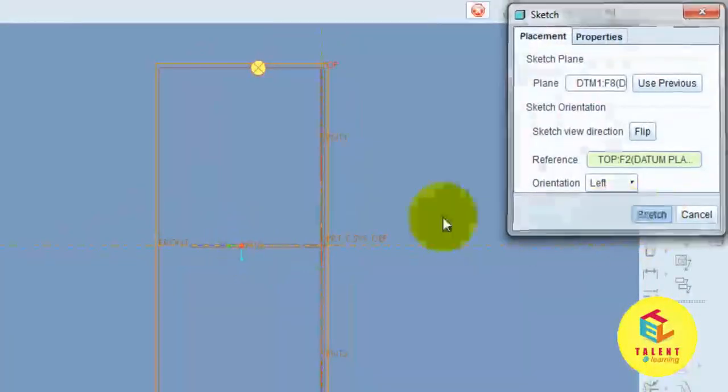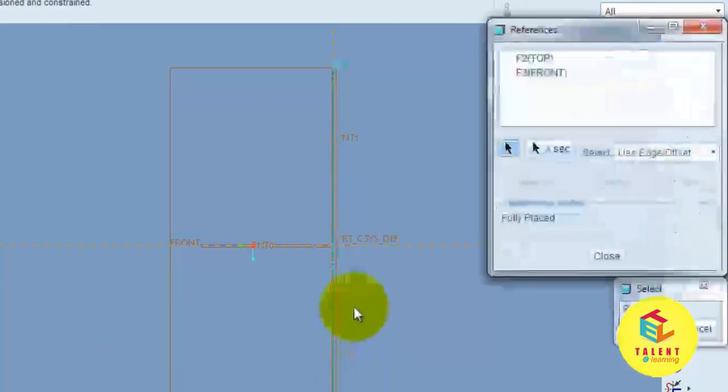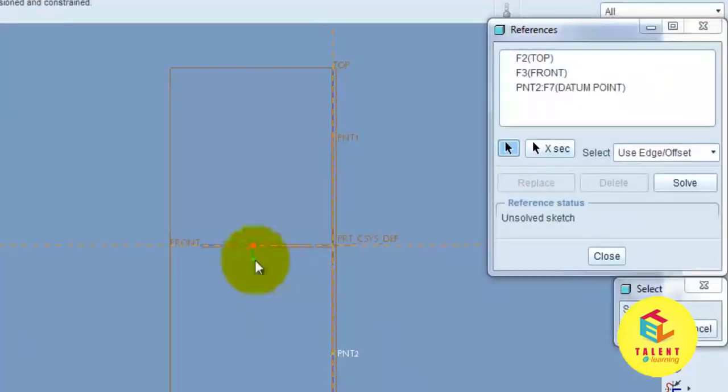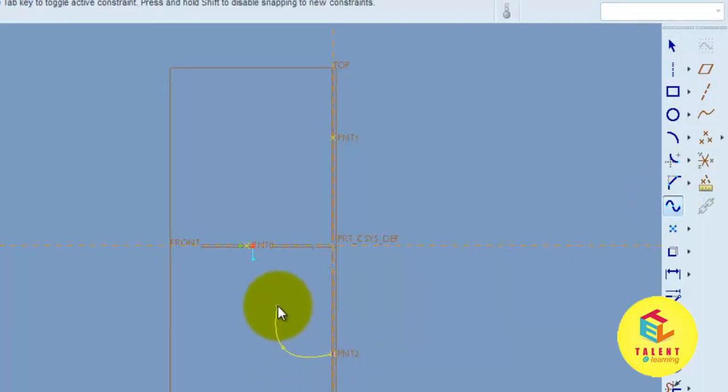OK. For that select the references. Now select the three datum points as a reference and sketch. The sketch has been passed through this point. OK. Done.